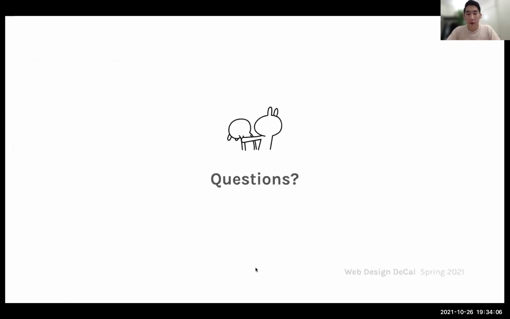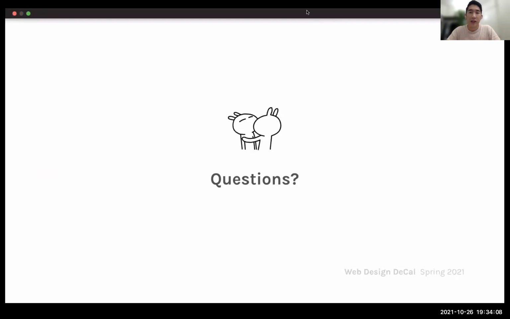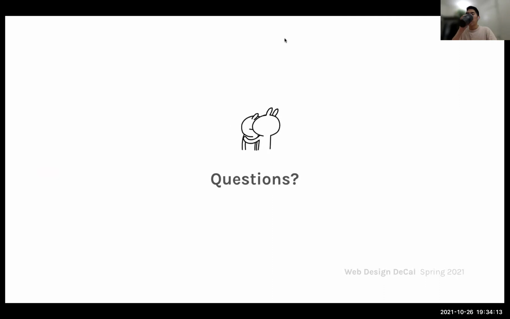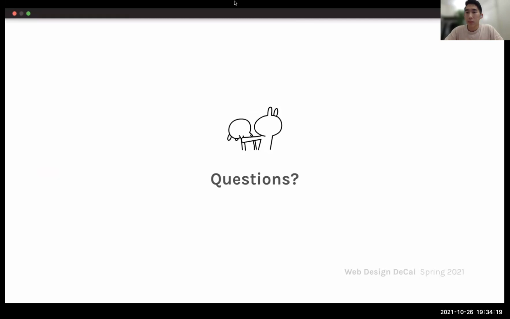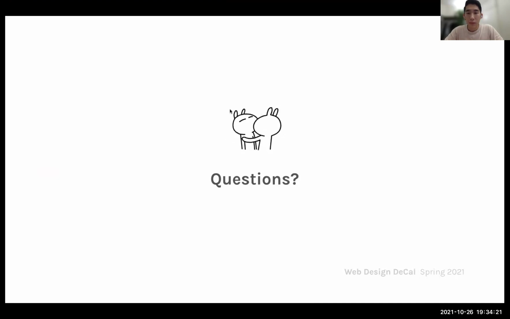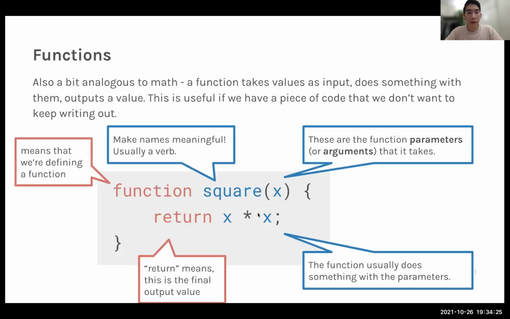But stopping again briefly for questions. Any questions about string concatenation or about basic math? Okay, if not, we'll move on.